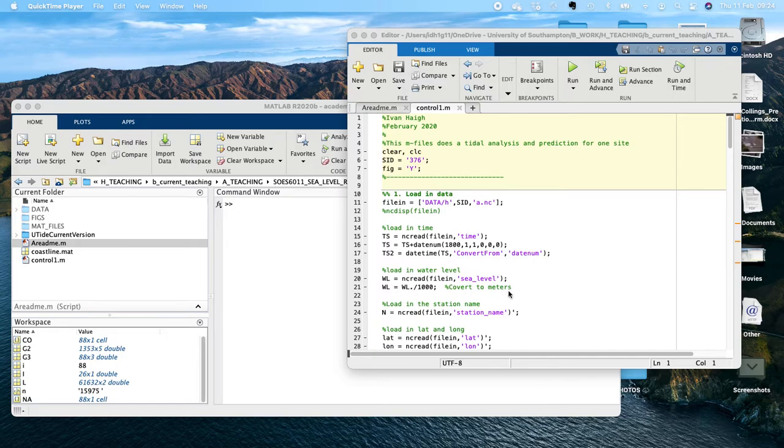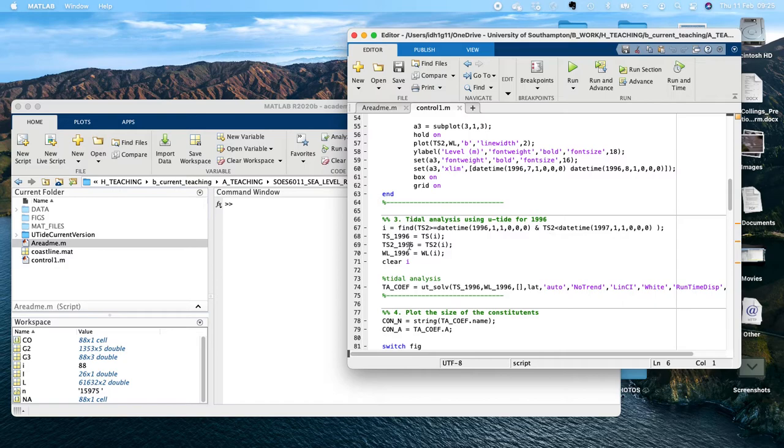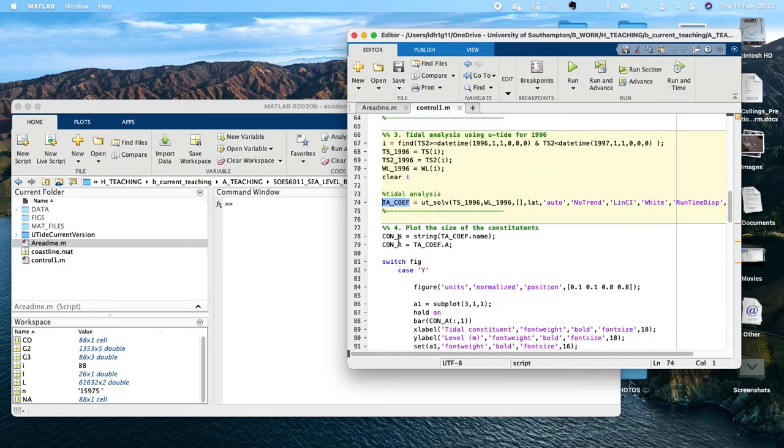Okay, welcome back to part 3 of Practical 3. So let's just recap. Again, we put the SID at the top because we're going to change that later. We loaded in the data, we plotted the data, we did a tidal analysis for 1996, produced this coefficient structured array which contains the amplitude and phase and names of the constituents.